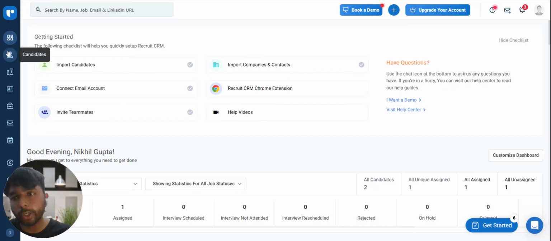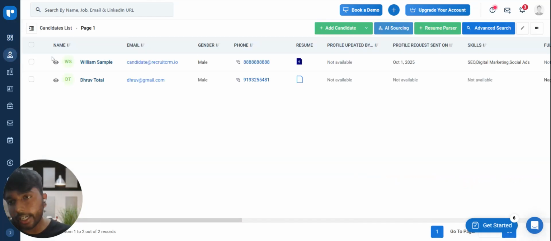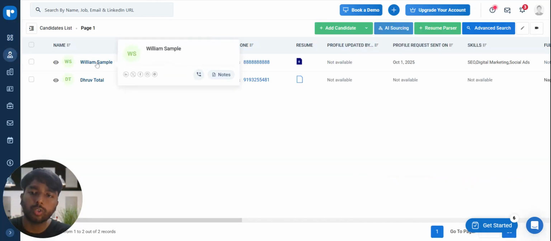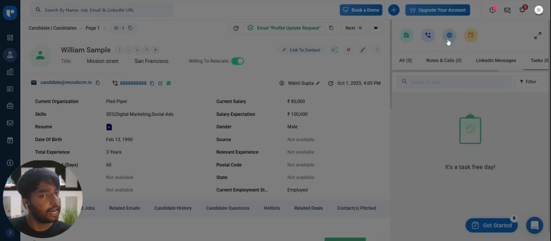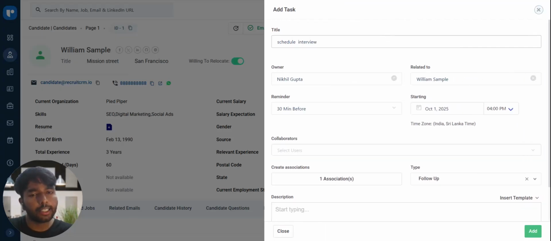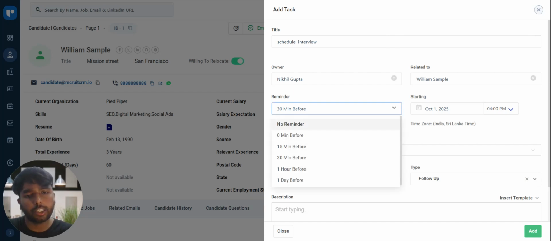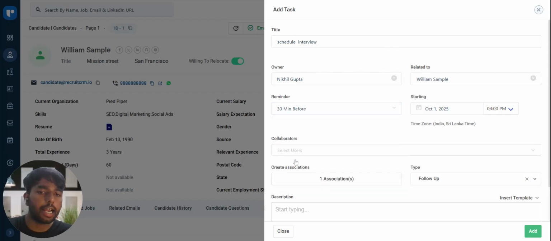We will first go into a candidate and we will assign a task. So we will assign a task to William, and check how to assign it. We will add a task here, and we will add a title. We can add a reminder, like just before 0 minutes, 15 minutes or 30 minutes. I'll add 30 minutes here.